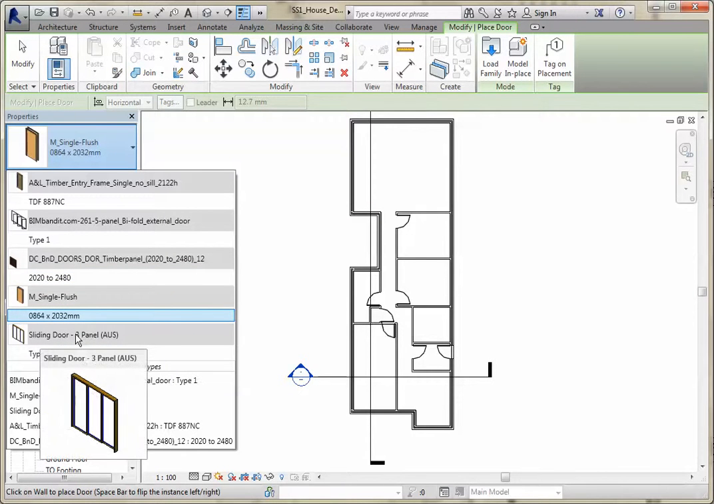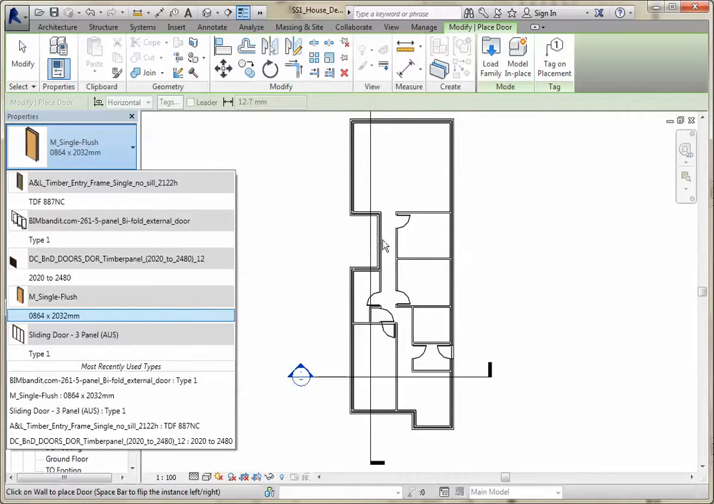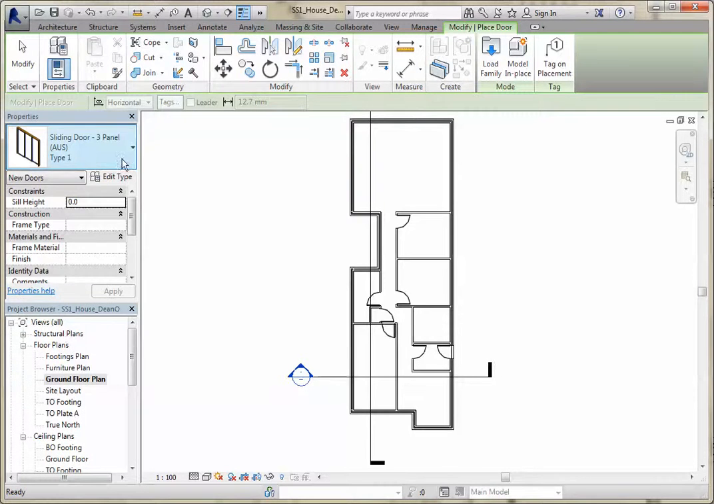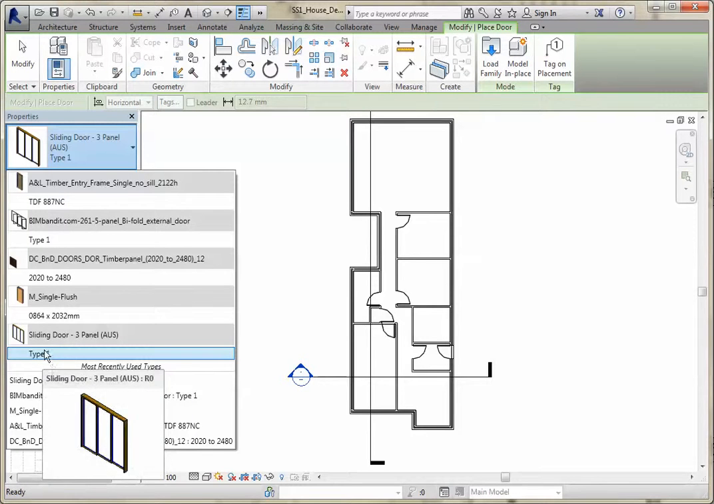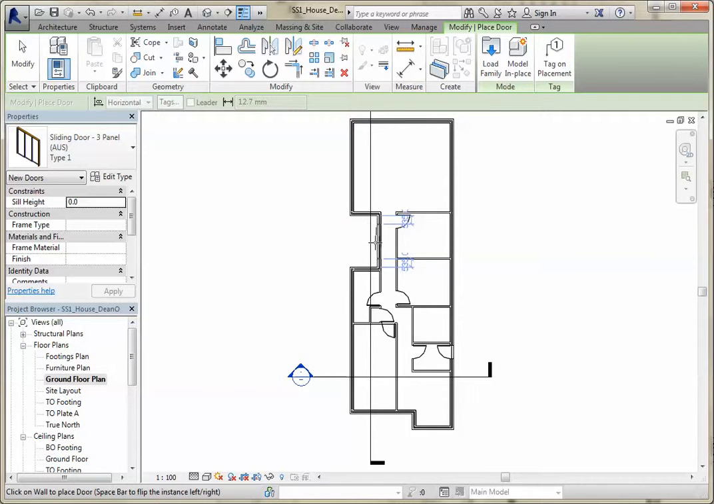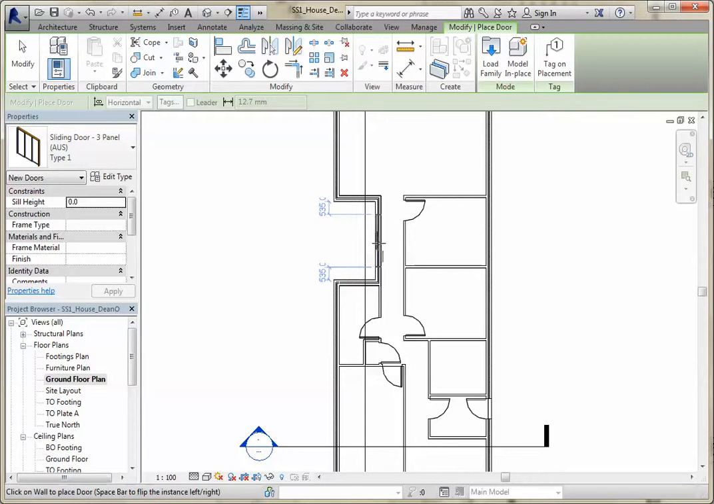We've got a sliding door here, so we want the sliding door 3 panel. Just pick on the type 1. Sometimes you think, oh, I'll just click on that and nothing happens, but there could actually be several types of that sliding door. This one only has one type, so I'm just picking that one there. And we want to get this in the center of this little alcove here. So Revit will tend to make it center by itself, and if we just get that there, you can see the measurements are both exactly the same, and we'll click and put that one in there.